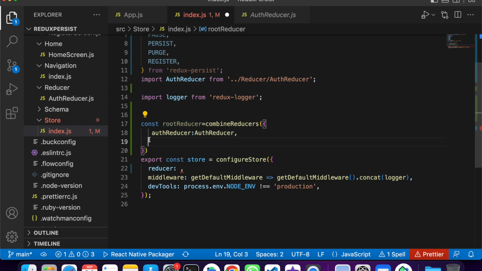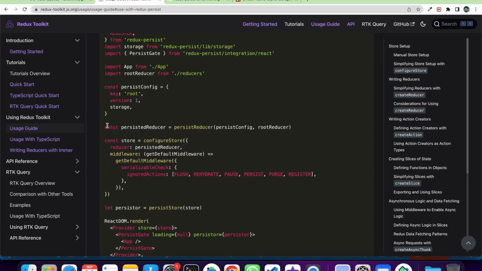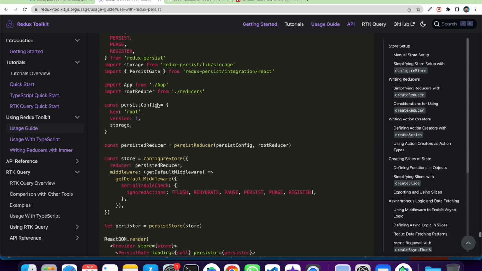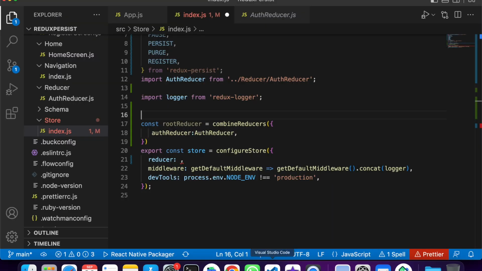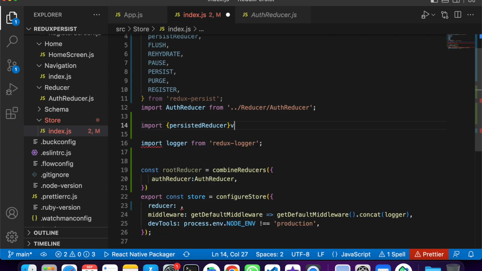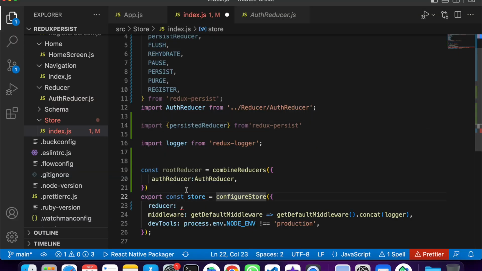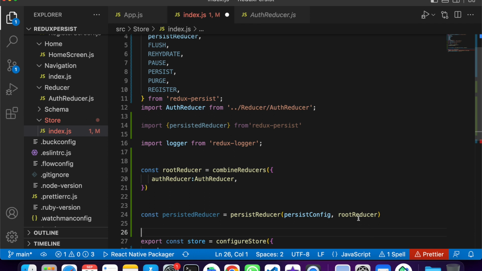Now the next thing is we need to persist this one, right? We have declared our root reducer, then we need to persist it. For that, I am going to import persistReducer from Redux Persist. This will help to persist our reducer. We can just persist our reducer here. Here you can see persistReducer. Yes, just copy this command. Here the root reducer we have supplied.